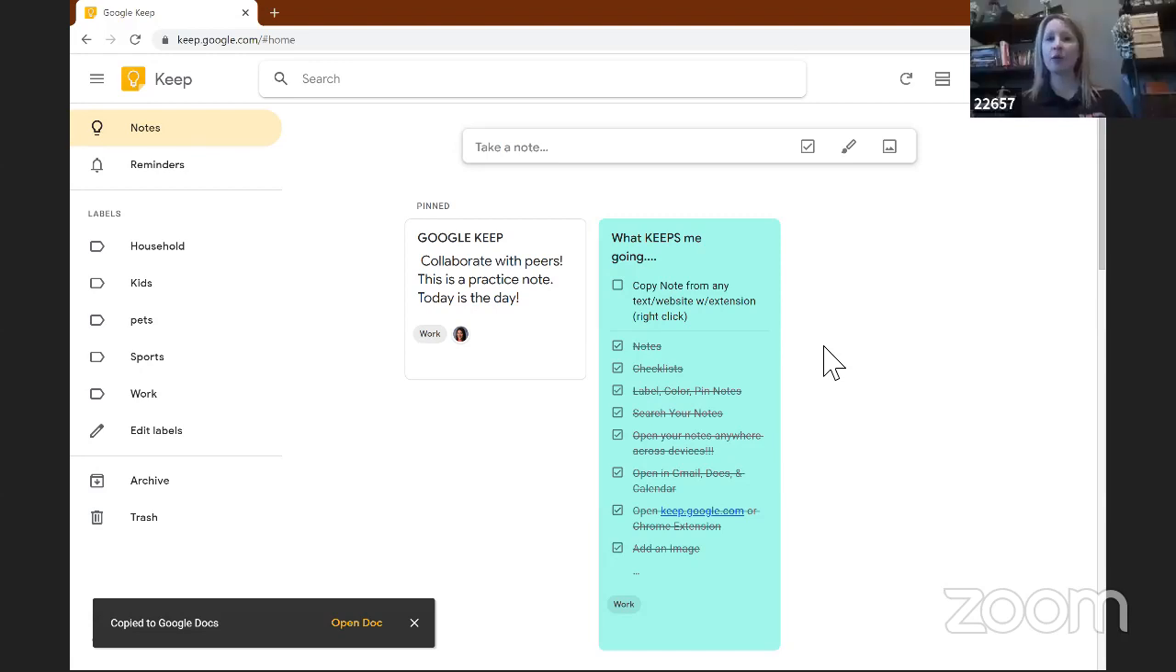And again, I use it at work and at home. So on my phone, I have everything that I need to do at home, and I have it color coded, and it just makes my life super easy to be able to go back and forth.